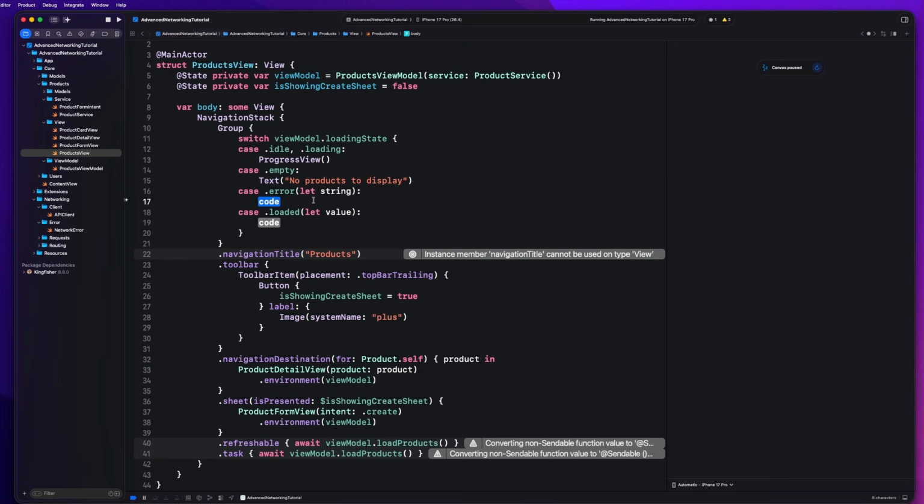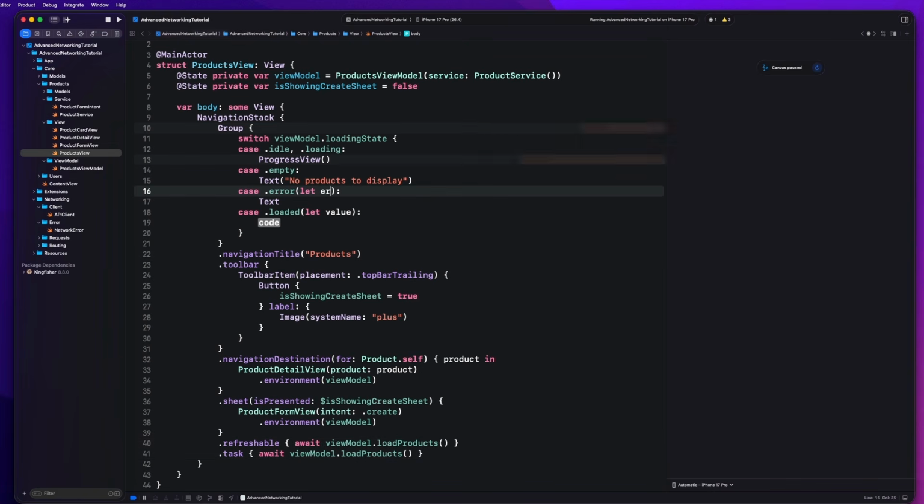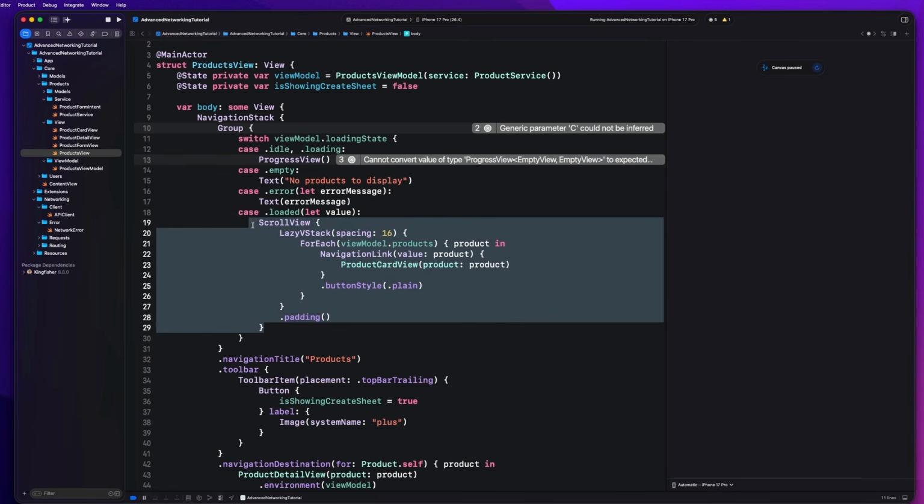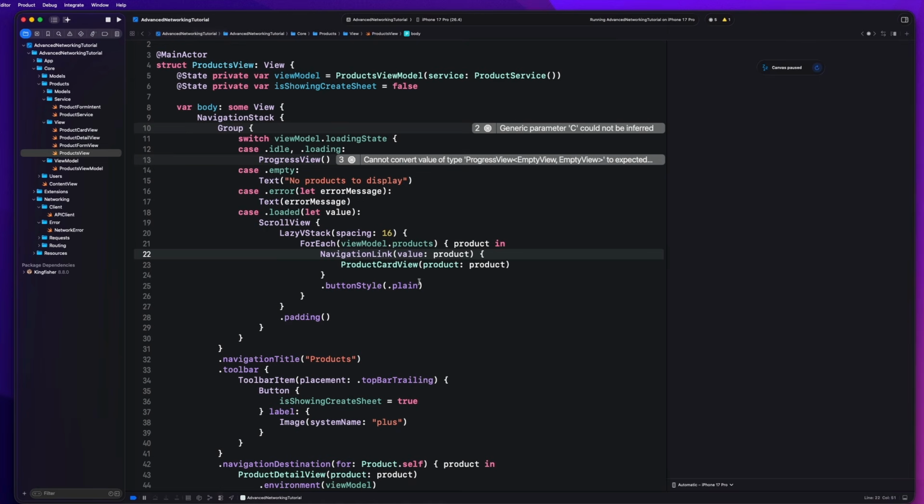And our error state, guys, we can call this let error message, and just pass along our error message. And then for our loaded state, we're just going to paste in that scroll view there. So let's see, why is this yelling at me?